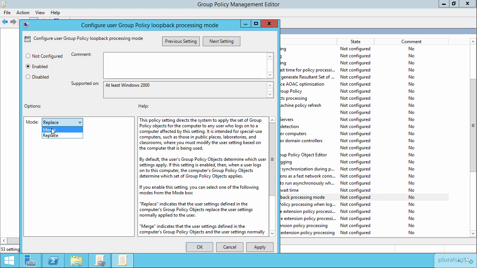So again, replace is used anytime we want an altogether replacement of any existing user policies, as opposed to if we want to merge the settings of the two policies together. In just about every situation, you find these associated with terminal services and remote desktop servers and exclusively those kinds of machines. But again, you could use loopback processing for any computer that exists in your environment.